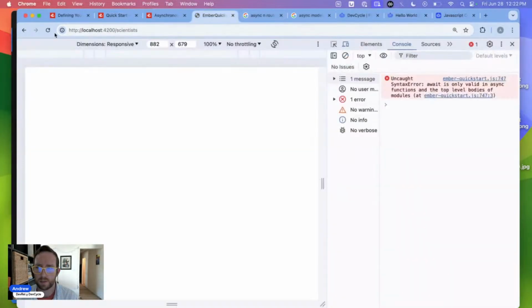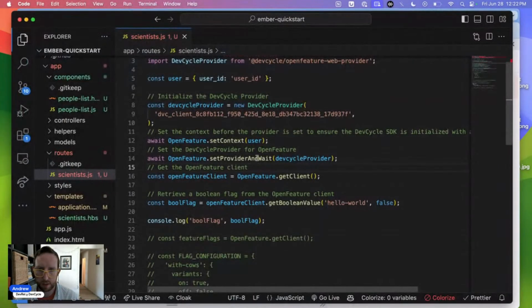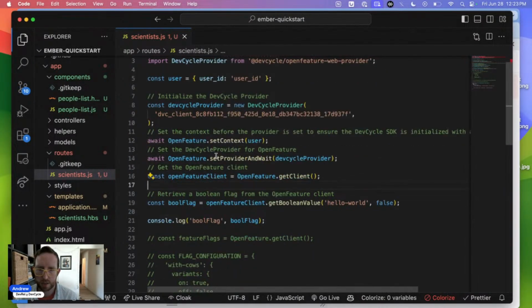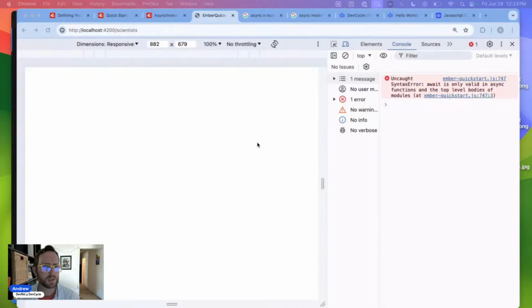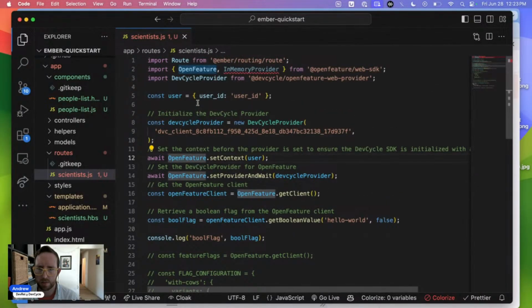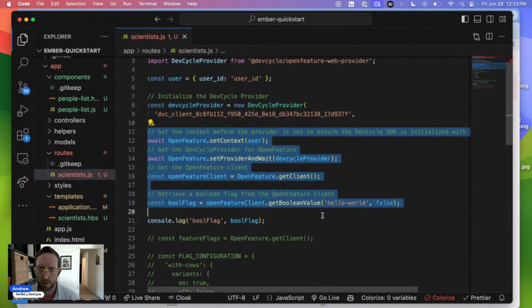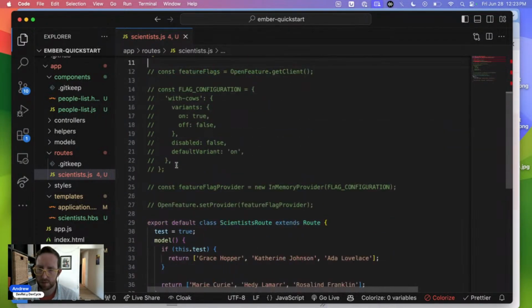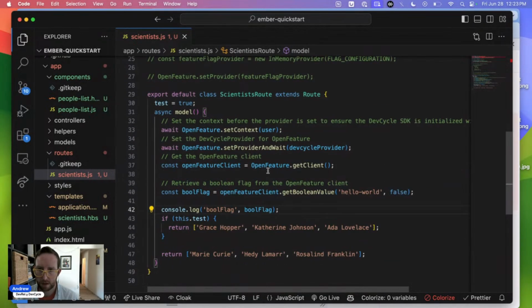Alright, let's see. We've got an error. Await is only valid in async. Okay. Set provider and wait. Top levels of modules. So I might need to pull all of this stuff into inside here, and I might need to do this async model. This may just not be the place to do it, right? Async model. Wait.